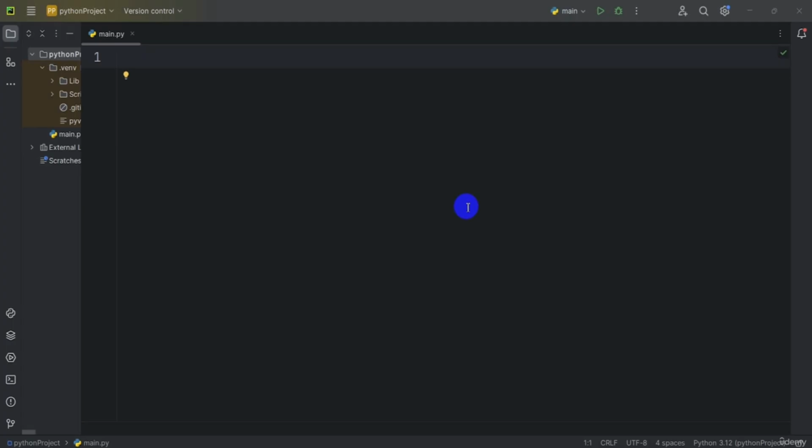Python list operations make it a powerful language for working with collections. Now let's get started, and here we code the basic list operations in Python.